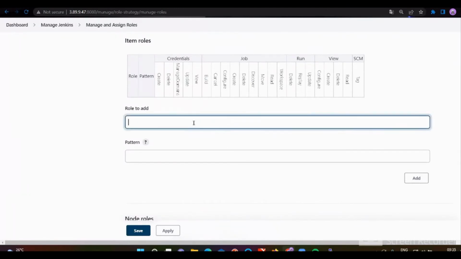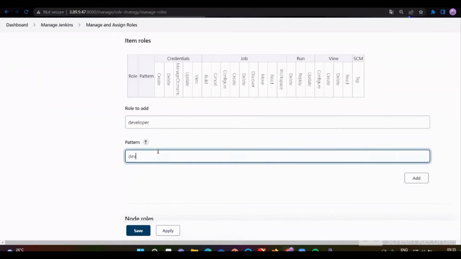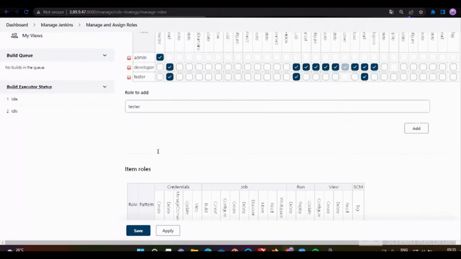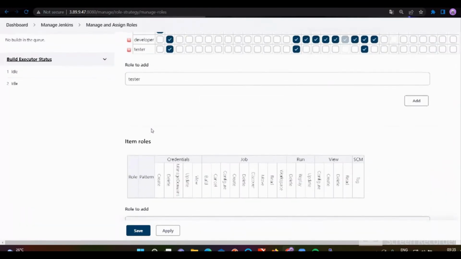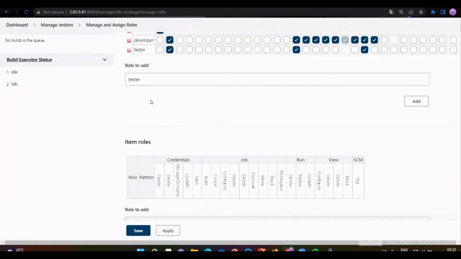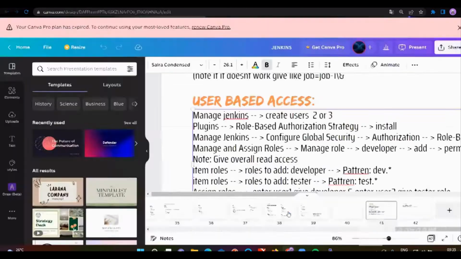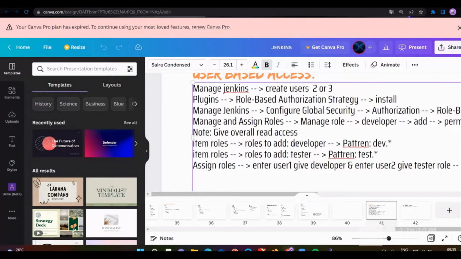In role, I am giving the role pattern. If you remember, developer, and here we need to give dev.*. That means whoever has dev, we need to add. But here we are adding a role, and here we are adding a role to add. Are these both the same or different? Same. Okay, let's go back to this one. When we go to role to add, we give developer and the pattern is dev.*, and the same for tester, test.*, for both.